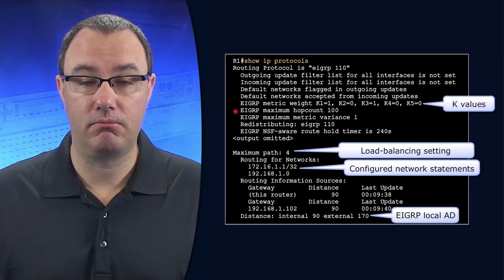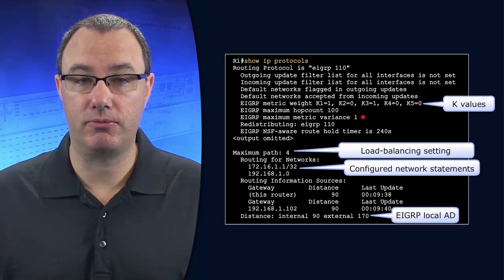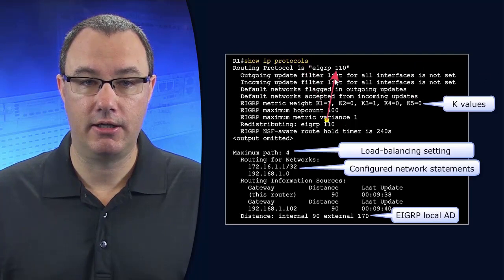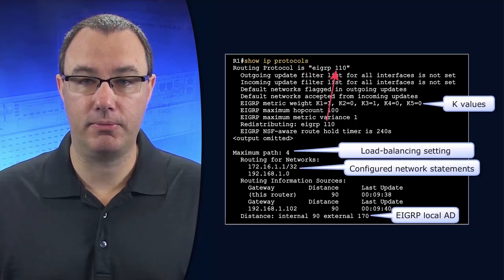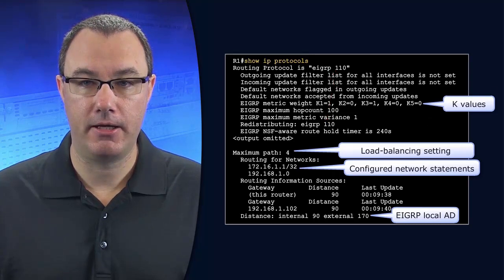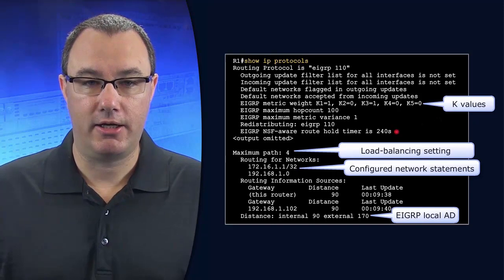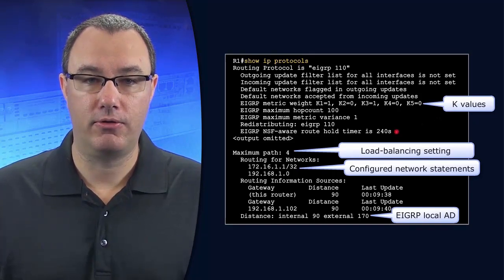The hop count maximum is 100. Unequal load balancing, which is enabled with the variance command, is off. A 1 is off. We are not redistributing. And I want you to understand that when you see the same protocol listed under redistributing, that indicates that we are not redistributing.